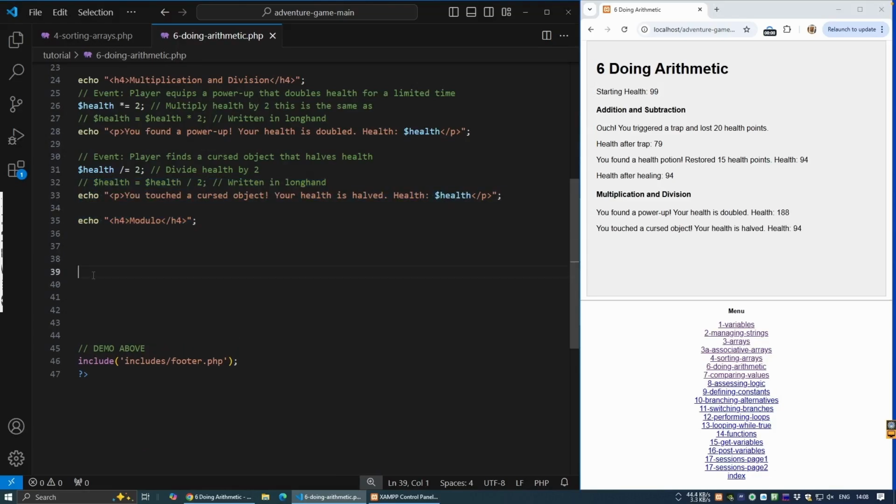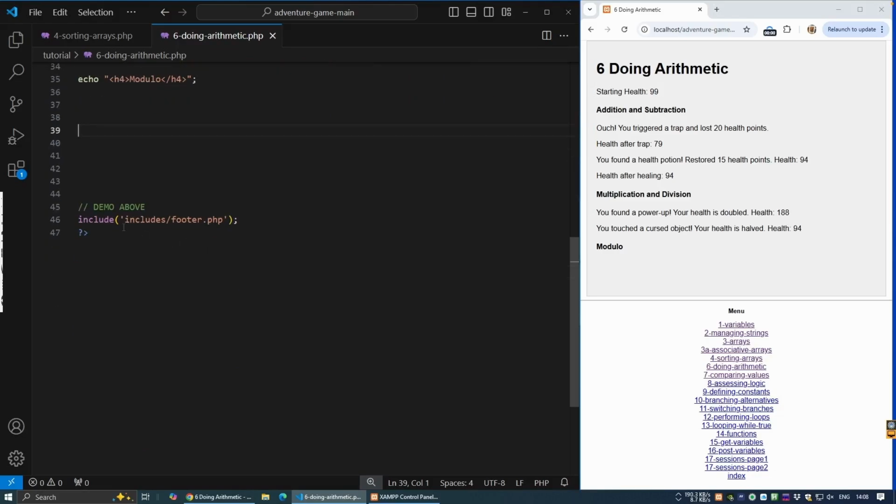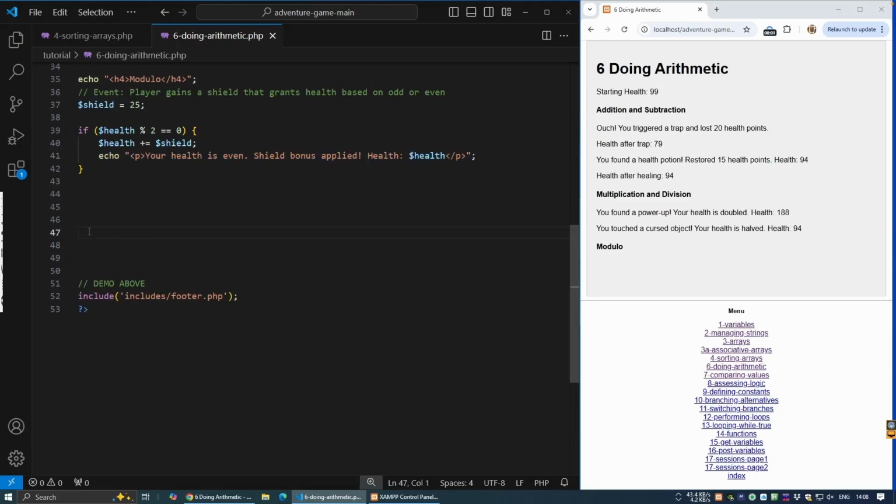Next, we'll look at modulo. Here's where things get interesting. The modulo operator, which is a percentage sign, gives the remainder after division. Let's use it to decide if the player gets a bonus shield based on whether the health is odd or even. Our if condition checks if health is even by dividing the health by 2. If the remainder is 0, the result is true, and the shield bonus is added. If health is odd, no bonus is applied.